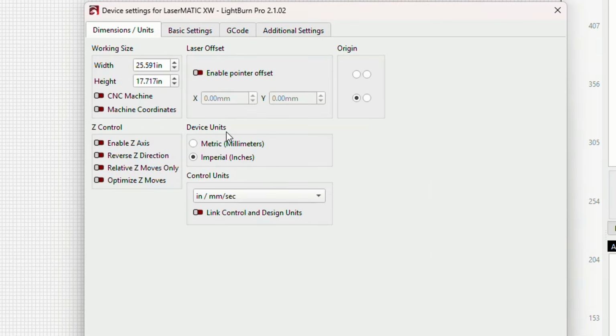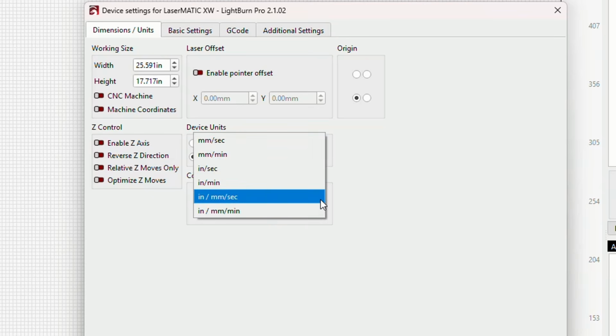The device units are not linked. So you can have one device unit, inches and millimeters per second. You see how there's two of them here. You can have one unit to control your design if you're designing in inches, as an example. And you can have one unit that is your library settings. So how you set your settings for your laser. And there's all different types of settings in here.